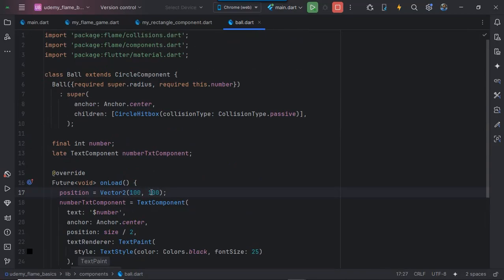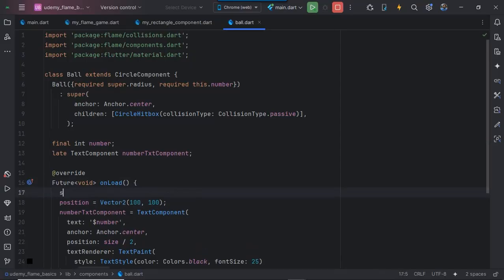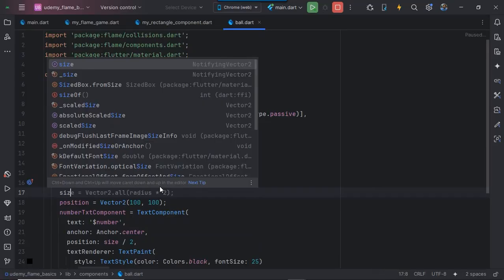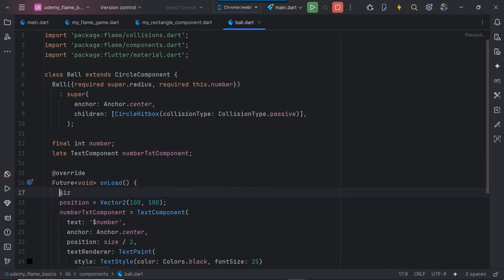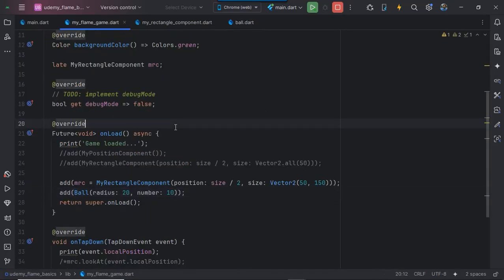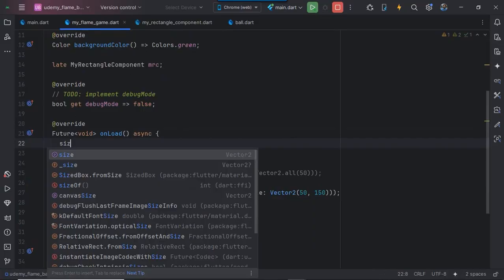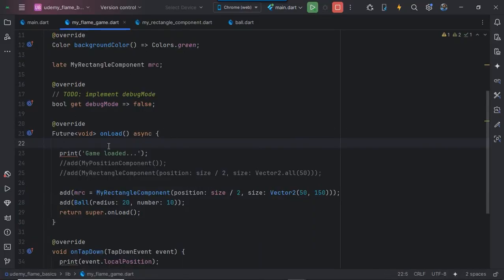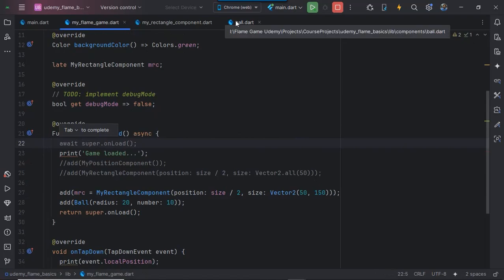Okay, so what if I want to know the game size? We have this size attribute, but this size is actually the ball size. But what if we want to know the actual game size that we get inside the game object? Inside the game object, we have this size attribute that actually represents the size of the game. But what if we want this size attribute inside other components?